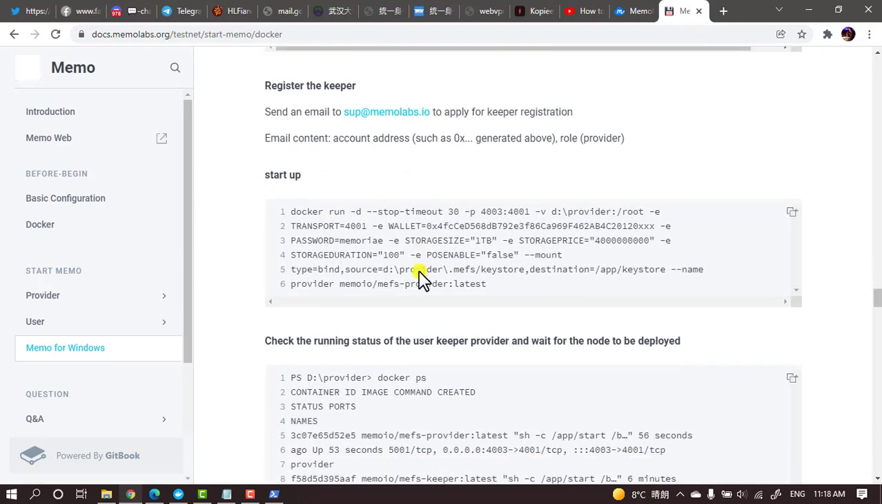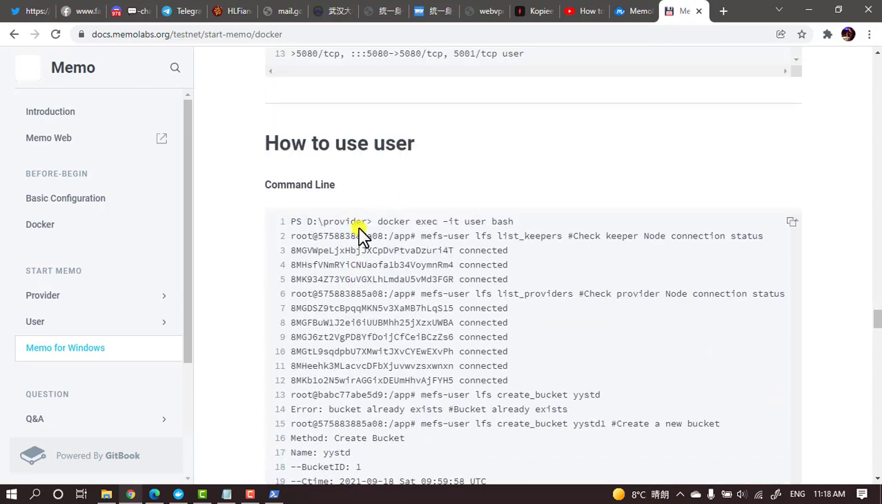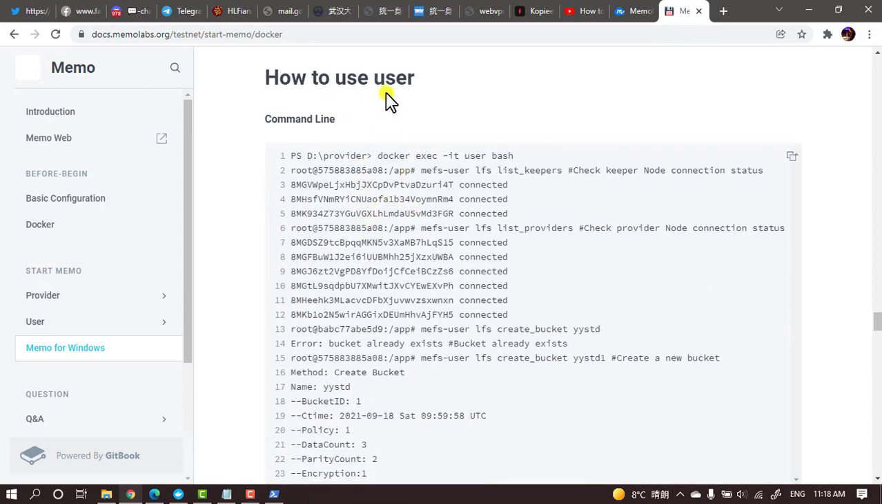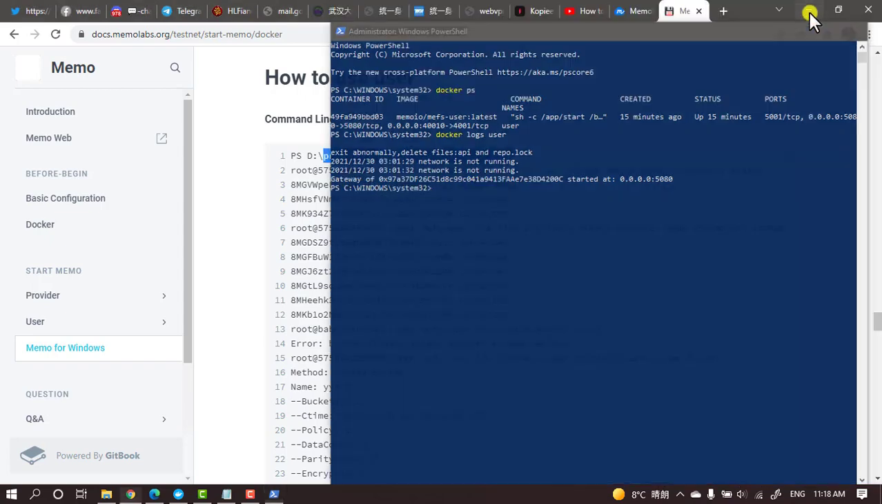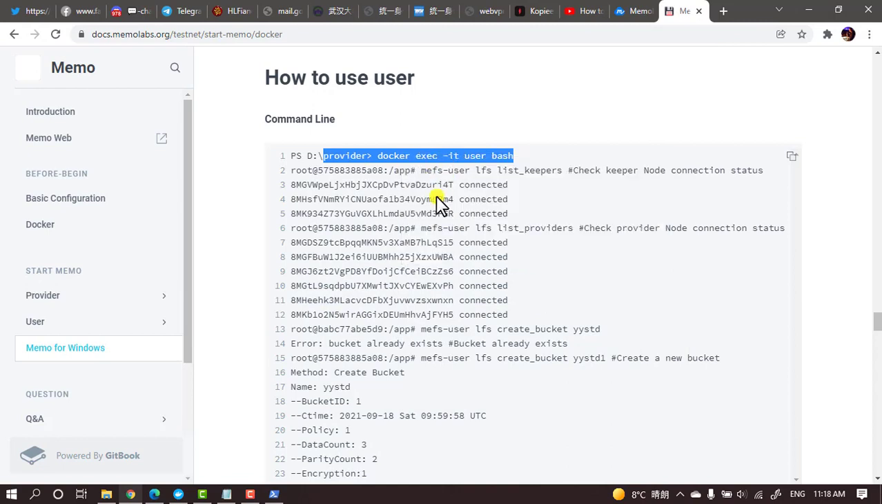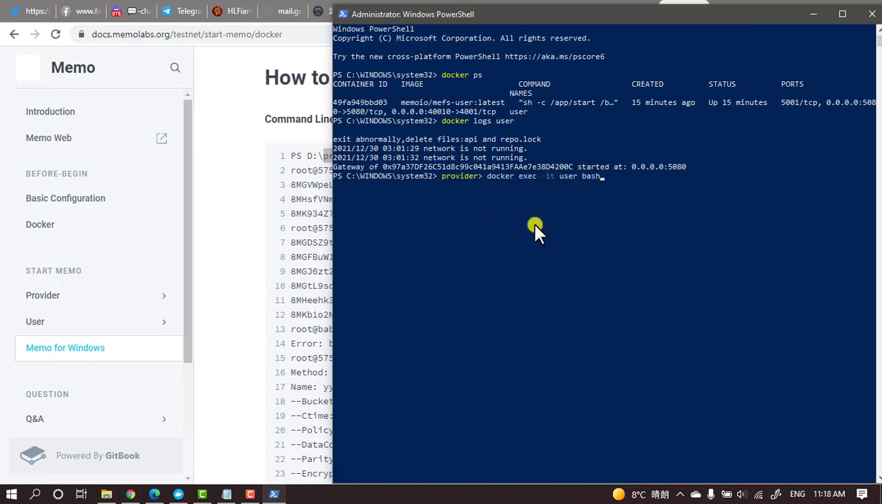This is for the provider. You don't have to know about all these things. Now you come to this part, how to use user. Here, first of all, if you want to know how many providers you have, you copy this and then put it in your PowerShell. Okay, and then we already got our gateway. Okay, now we're good to go. So first of all, I'm gonna check if I'm connected to the keepers and the provider. First of all I'm gonna copy this and then boom.